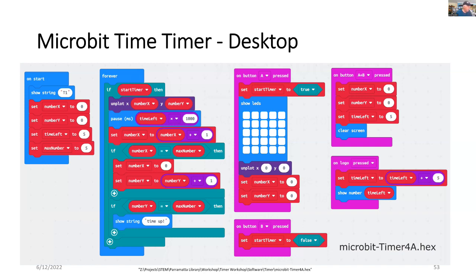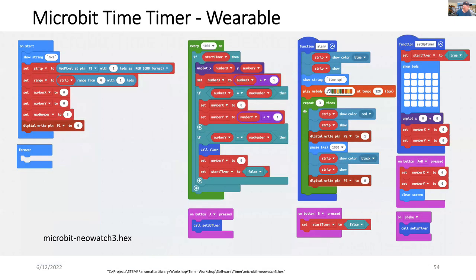When we're at the maximum number on a row, we reset the column number and increase the row number, so we go to the next row. If we're at the last LED, then we show time up on our micro:bit. Now, this is the desktop version; we won't be using a vibrator, and we won't be announcing or playing music when time is up. So how about you go ahead and code that.